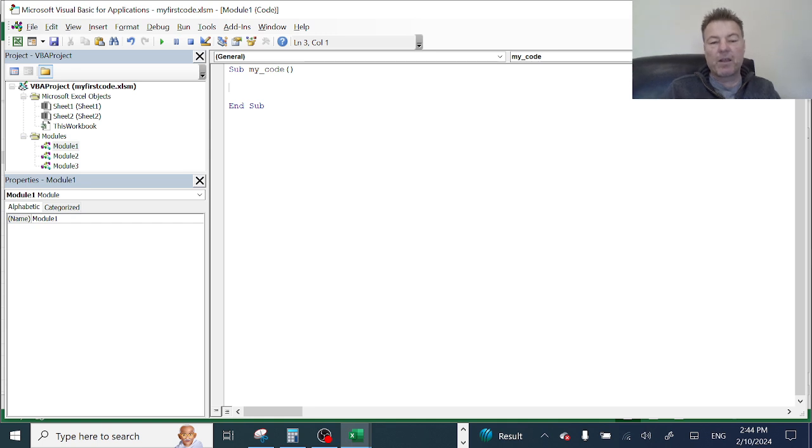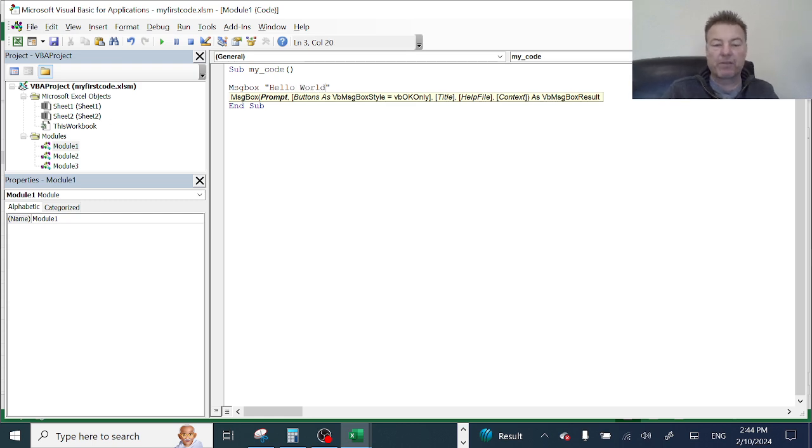Okay, now the first one we're going to learn is a message box. A message box is tremendously useful for debugging and seeing what your code is doing. But just to start off, we're going to get it to just give us a message. So hello, I might have put hello world, that's what everyone seems to do.